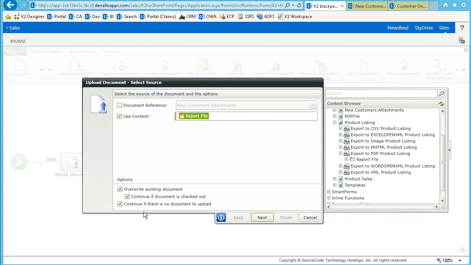If you want your workflow to continue in this situation, feel free to select this last option called Continue if there is no document to upload, that is, if your process allows for it. I'll just leave these options checked for now, even though it doesn't really affect my scenario at this point.